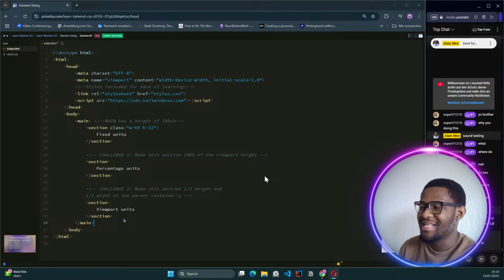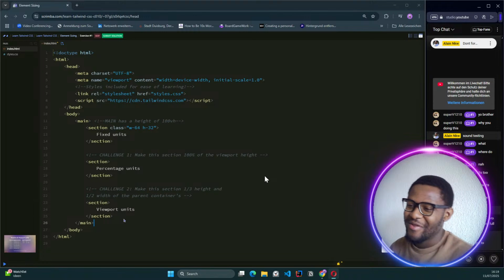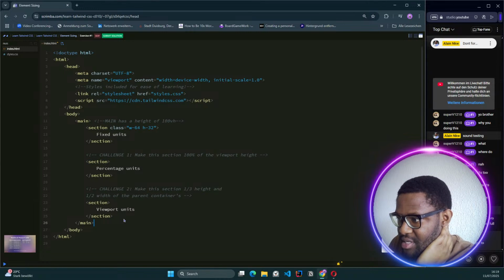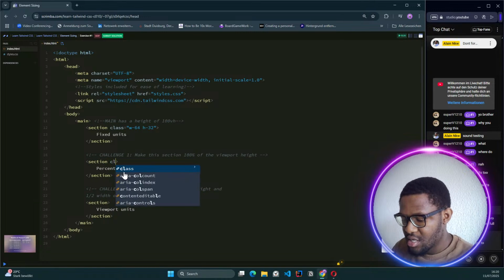I'm not sure I'm understanding what she's saying. But I understand that I'm supposed to make sure that this section should have a weight and so on and so forth. So yeah, make this section 100% of the viewport height. I think that for that, I don't remember very well.